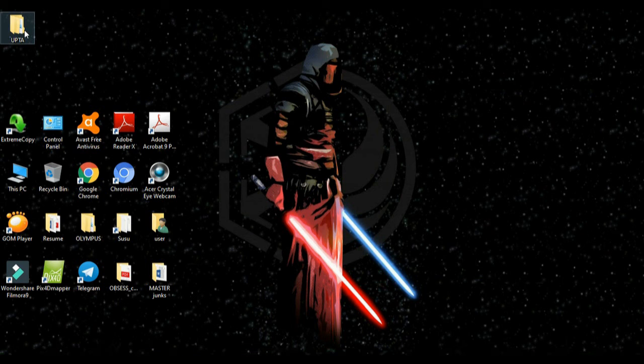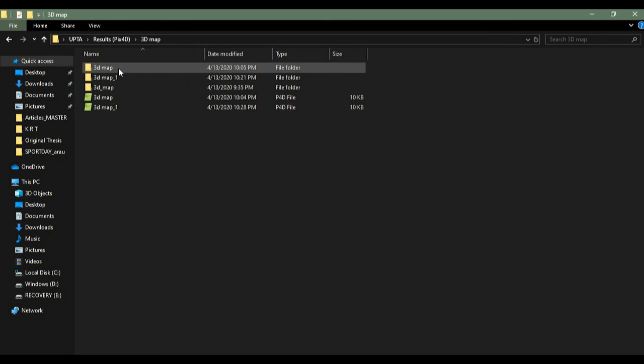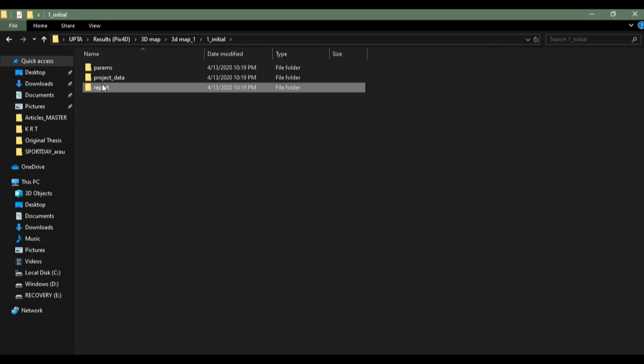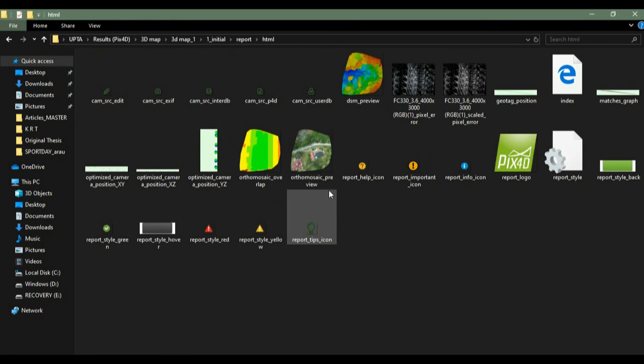Now you can go to the folder that you saved, the default folder you chose, and you can see all your data from here.